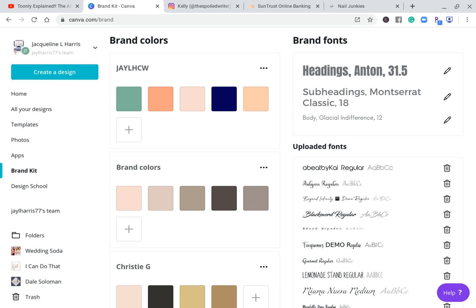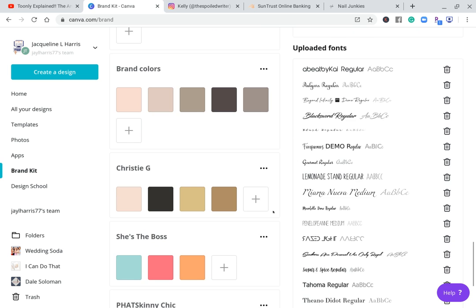If you find a particular font that you want, you can save it as part of your brand fonts, and that's cool. The other cool thing is when you have Pro, Canva lets you upload different fonts that they may not have.